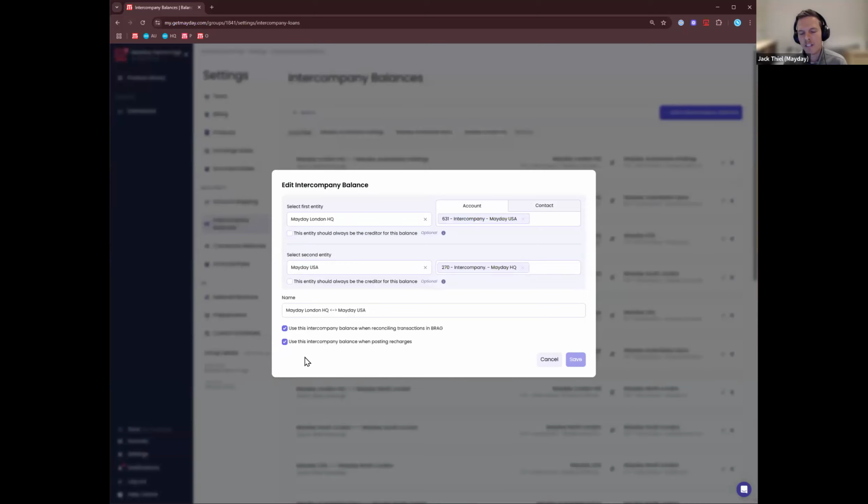The only scenario that wouldn't be ticked is if you've got multiple relationships between the same two entities, then you can only tick these boxes on one of them. So you're going to choose whichever is the default or the primary loan account between those entities. That's so that we know where to post things when we're dealing with intercompany transactions. So by default, those should be ticked. If they're not, that may impact your use of our brag feature or our recharge feature.